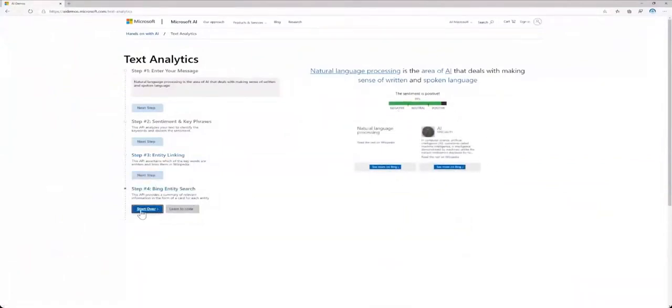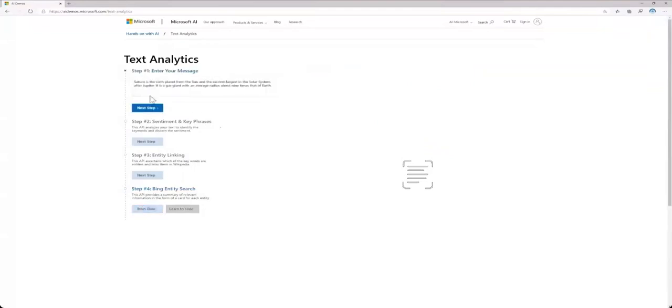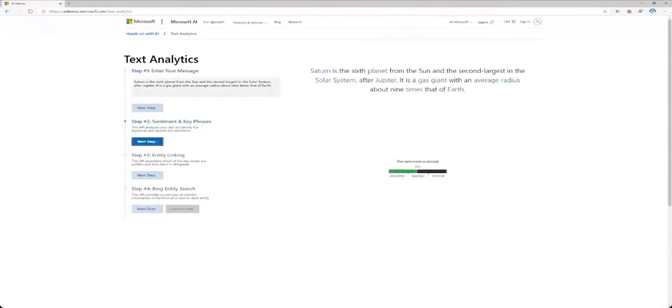Okay. Start over. Now let's take the common sentence here, right? Saturn is the 6th planet, etc. Clicking next step, and you can see here Saturn, solar system, Jupiter, gas giant, etc. So there's a lot of entities here. Let's see if it finds them all. Yeah, you can see a lot of them here.